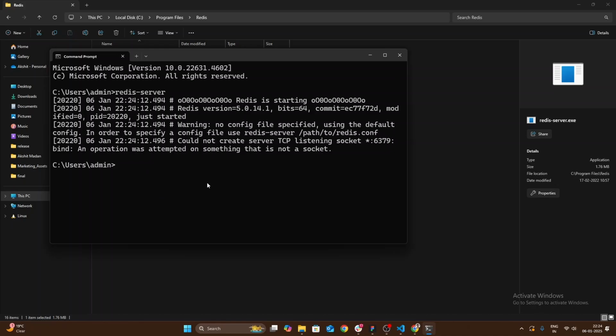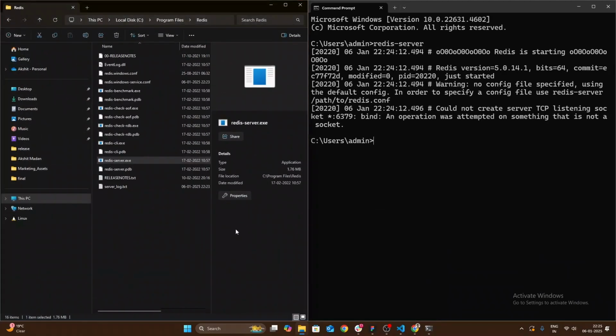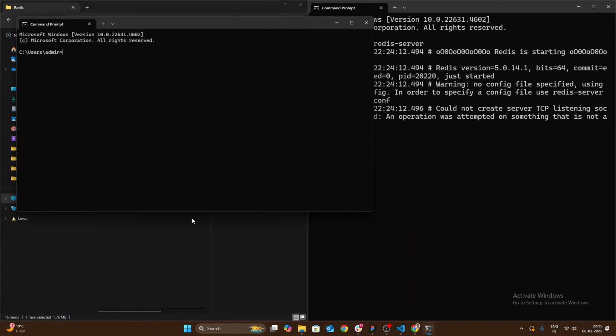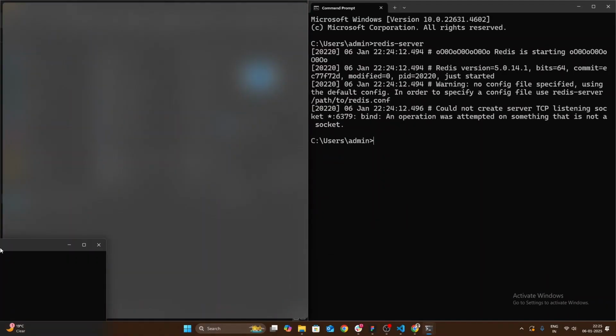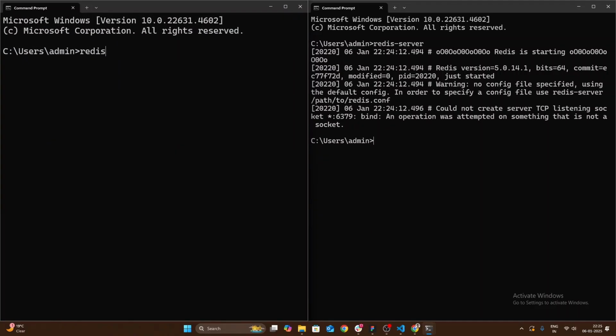So let's open Redis CLI, and let's open a new command prompt so that this one stays as it is. So I'm going to put it over here, and I'm going to open a new command prompt and let this one be over here, and let's type Redis CLI this time. So you can see the Redis CLI is working, it is switched on, and it is running on port 6379, which is the default port for Redis.